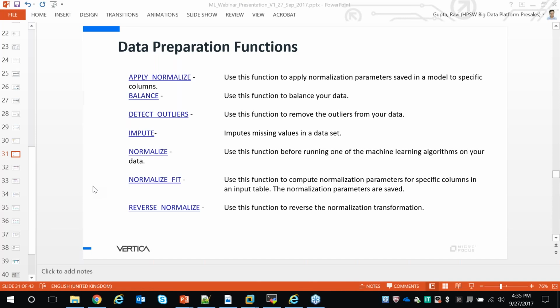Can we use Vertica machine learning on data located in Hadoop? Yes, that is true. Vertica is a Hadoop reader. It can read data from there, and then you can create models within Vertica.